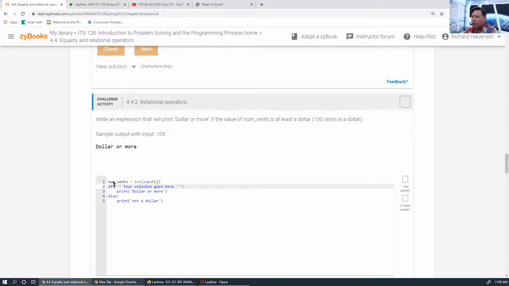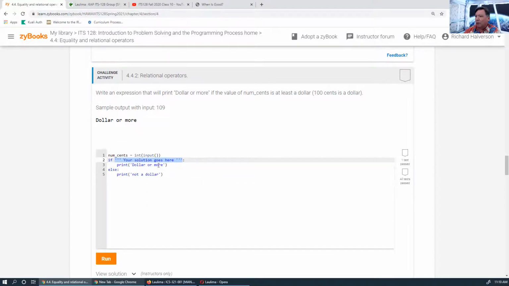you're just supposed to write here, if num cents is greater than or equal to 100. So at least means 100 or more than 100. It's at least 100, but it can be more than 100. So at least is equal. It's equal to 100, or it can be more than 100.